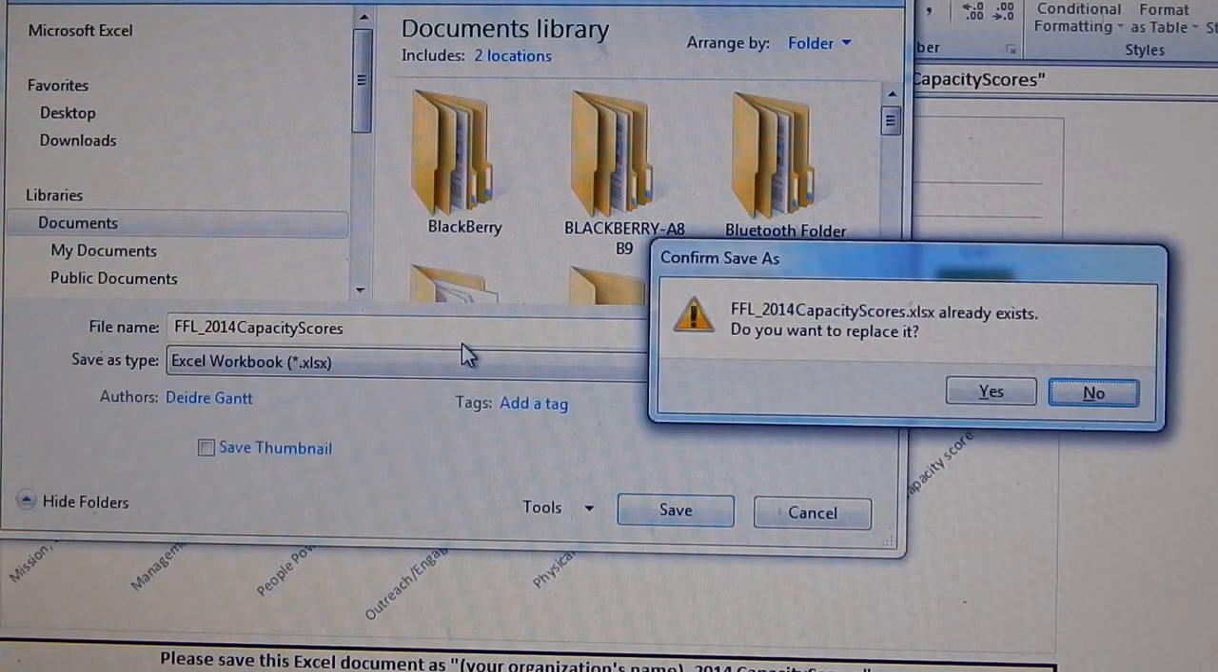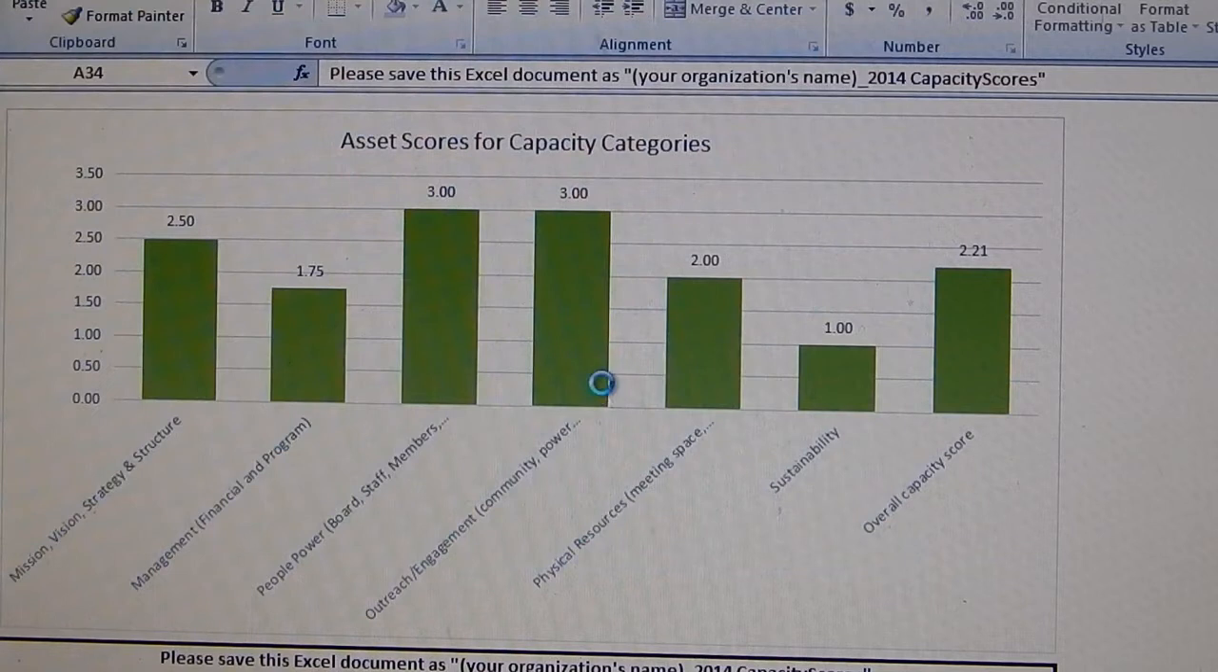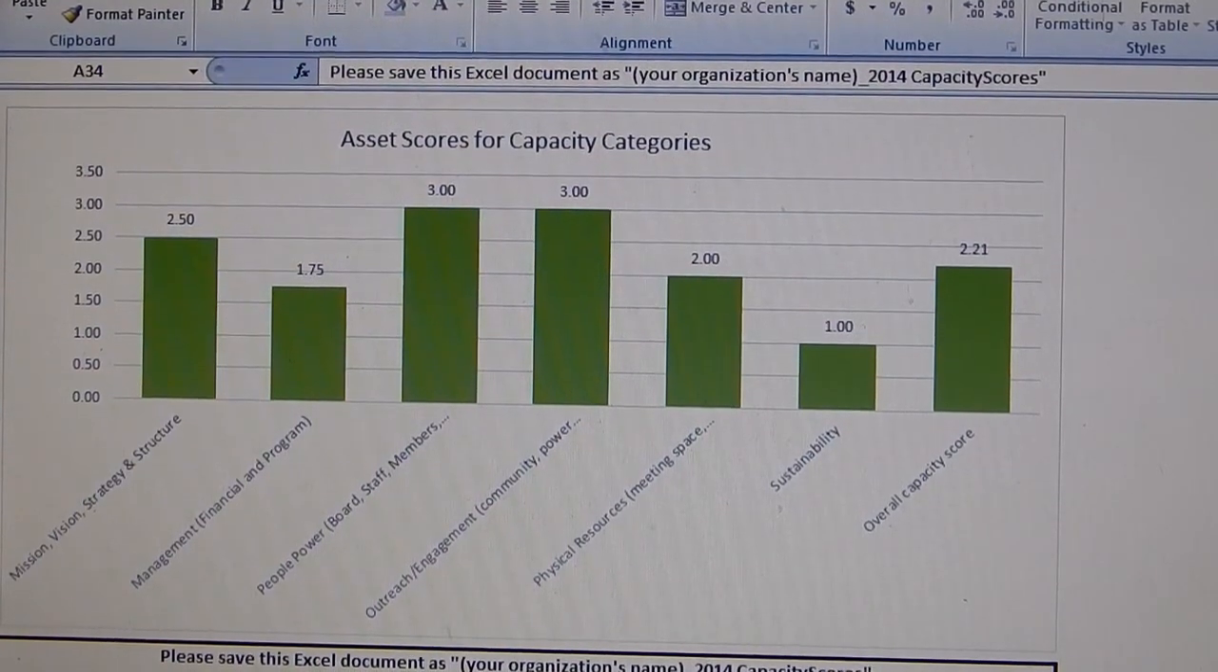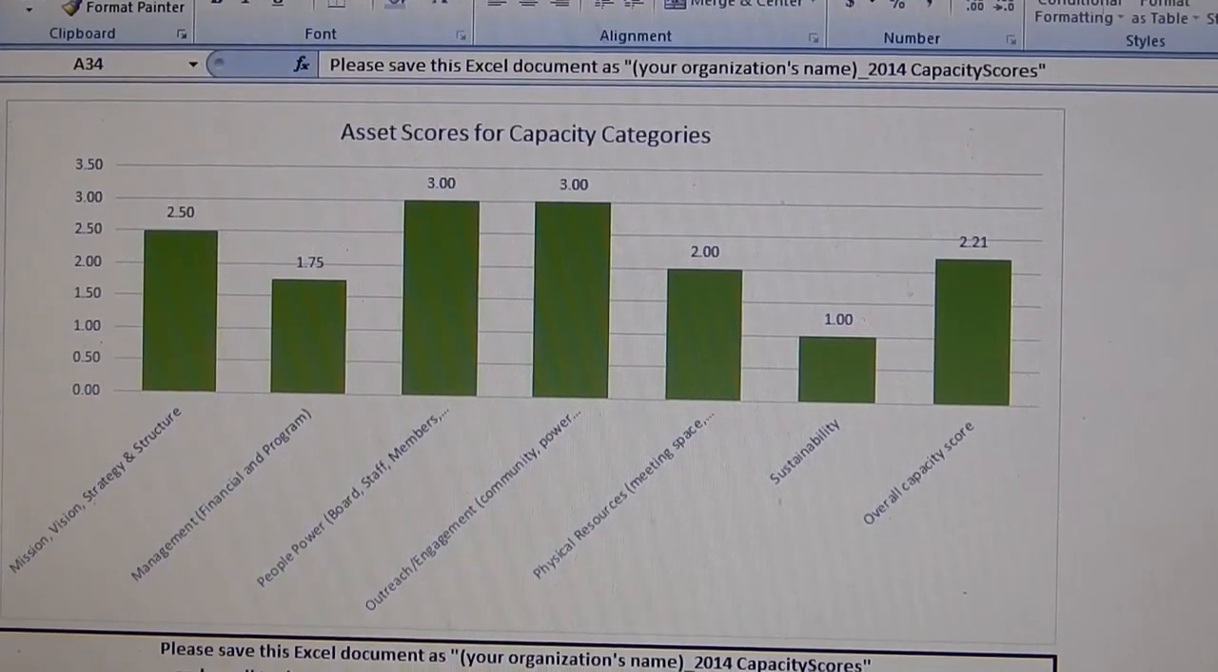And then send that to me by email. You can attach this document to the email that you send me. I'll confirm that we've received it from you, and then we'll contact you with the next steps for the application process.